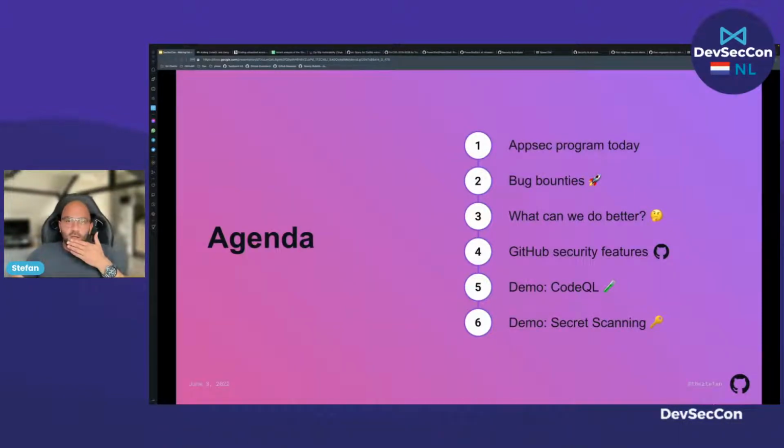The agenda for today: first we're going to look at what an AppSec program usually means today. Then we'll look at the bug bounty scene currently, to see if it's something we should care about and get involved in, or whether it's even a thing. Then we'll think about what we can do better for our application security program, bug bounties and pen testing. Then we'll look at how GitHub could potentially help to do things better when it comes to implementing your AppSec program, and we'll close off with 2 examples and 2 demos, one with CodeQL and one involving secret scanning.